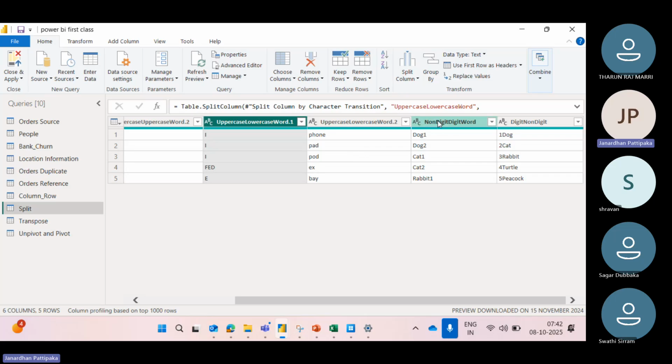Now let us come to this column, non-digit to digit. I want to split the column. This column should be split into two columns, non-digit to digit. Non-digit means C, DOG dog. Non-digit should be there, immediately followed by digit. So in the dog one, G is the non-digit, 1 is the digit.